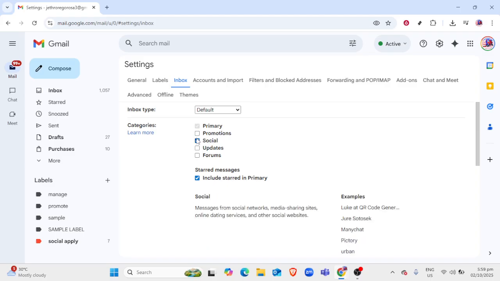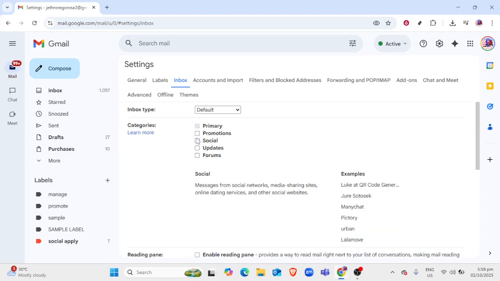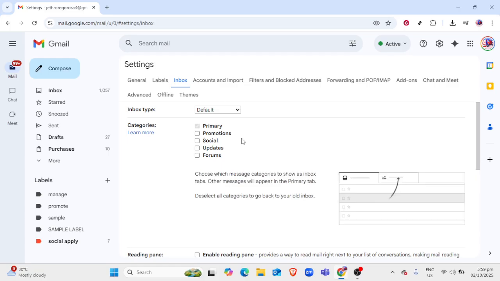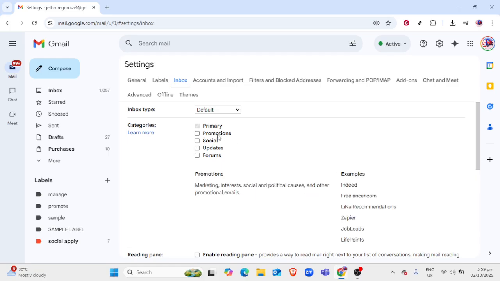Hit the Save Changes button at the bottom of the page once you've made your adjustments. This step is crucial because it saves all the changes you've made, ensuring your adjustments take immediate effect.